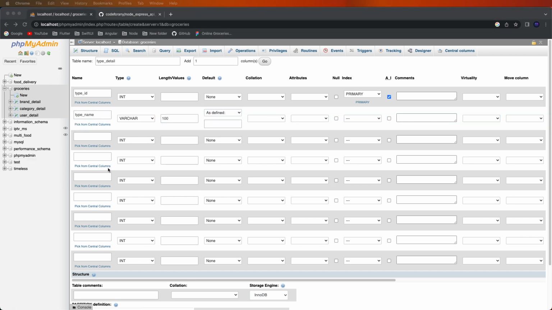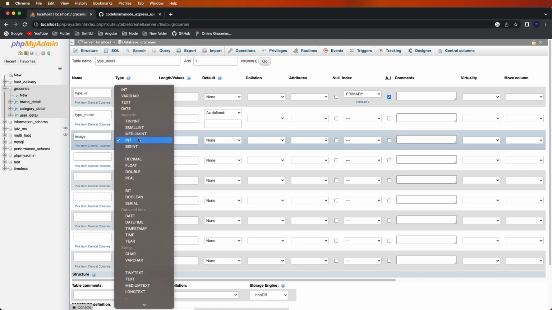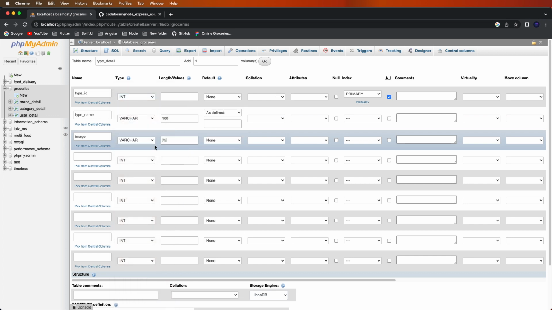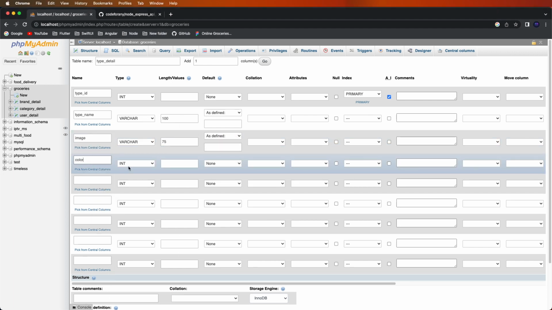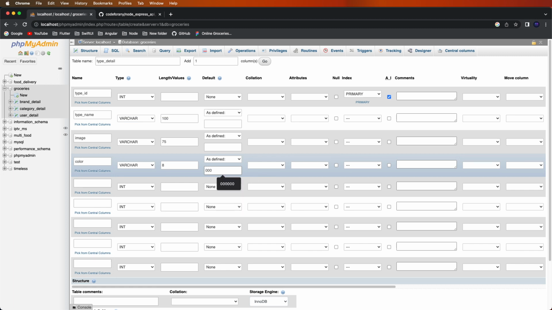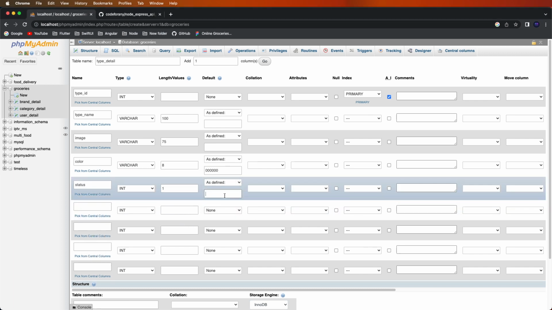Then we need to set the brand image, write down here, and set it as blank. Then we need to set the colors, varchar, and by default we give black color. After we need to set the status, and default set it to 1, which means active, 2 means delete.